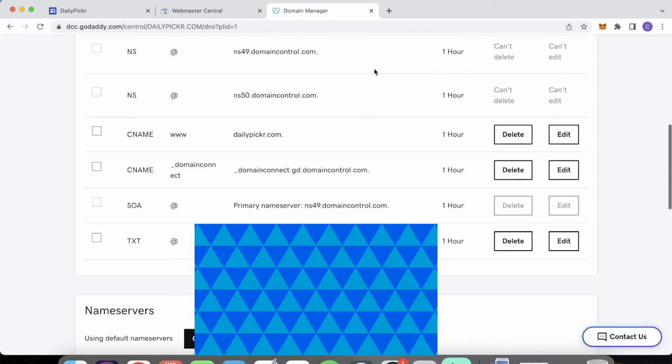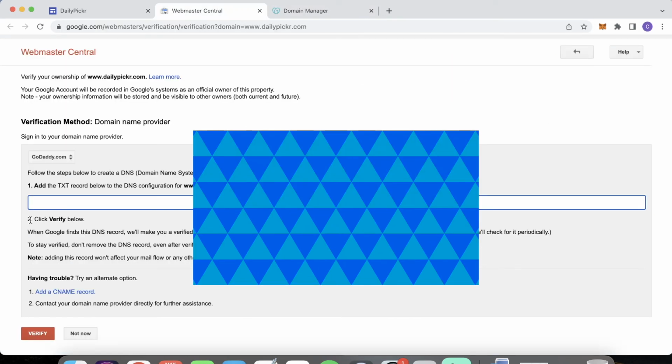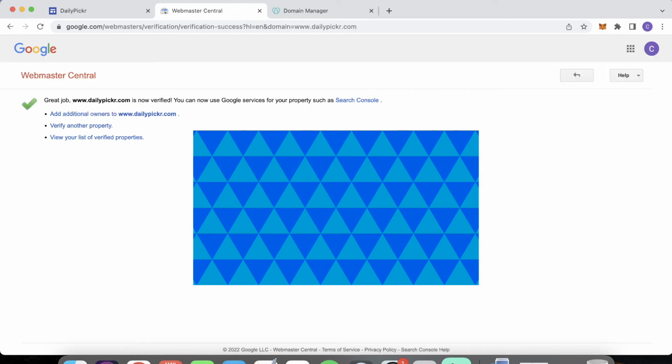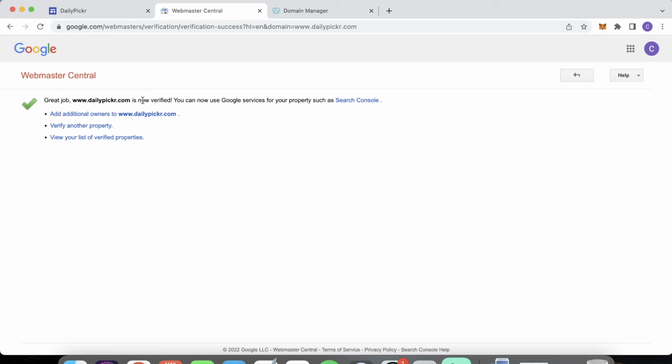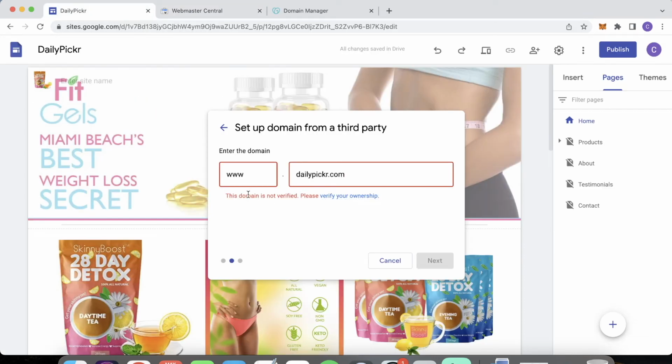And you'll see down here, it added it for me, TXT. And then after I added that, I'm going to select right here, click verify below, right? So I'm going to verify that. And then it says, great job. It's now been verified. So I'm going to click back on my tab here where it says to verify.